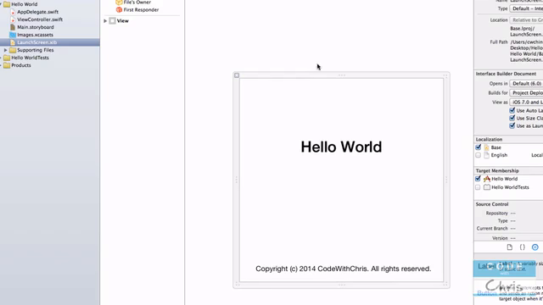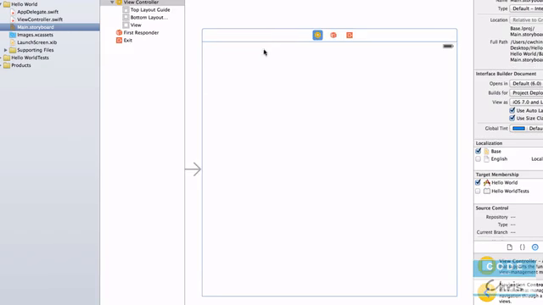Okay, so first thing we're going to do is go back to main.storyboard, and we're going to do our Hello World demo application. Now, if you've ever done any other programming education before, you may recognize that Hello World is kind of the customary first app or first program. So that's what we're going to do here, iOS style.